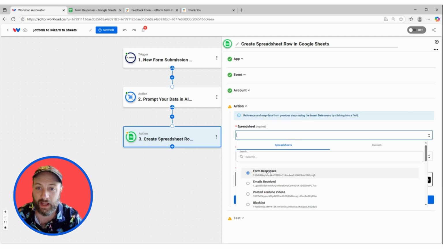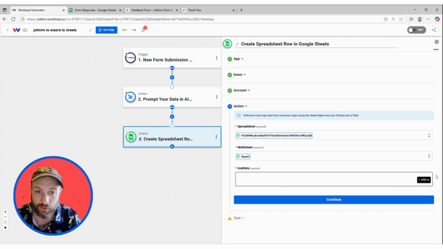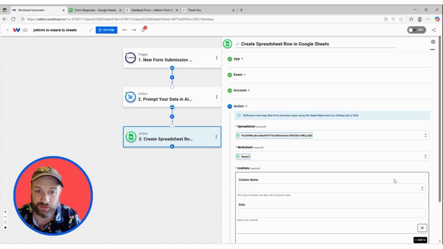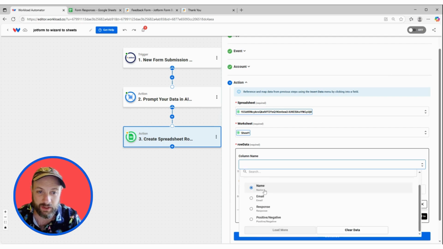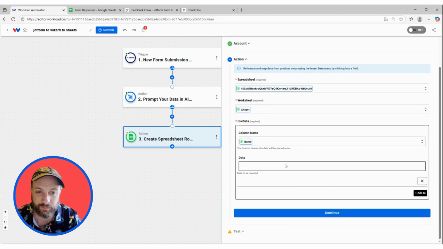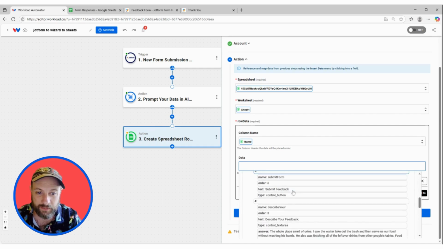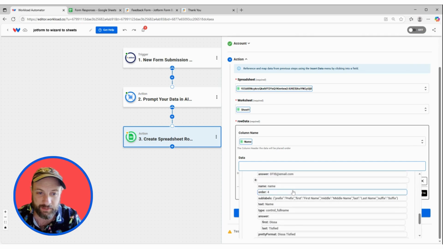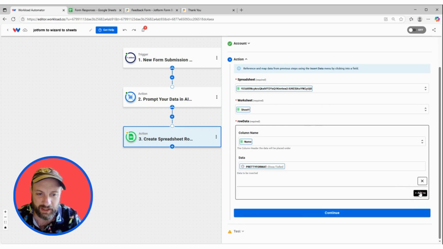The spreadsheet I want to add these answers to is my form responses. Just sheet one. And then I'm going to add to the columns one at a time. So our first column is the name. So that's going to come from our step one directly from Jotform. And I'm going to find the name, which is down towards the bottom here. And it actually has this pretty format where it has the first and last name.